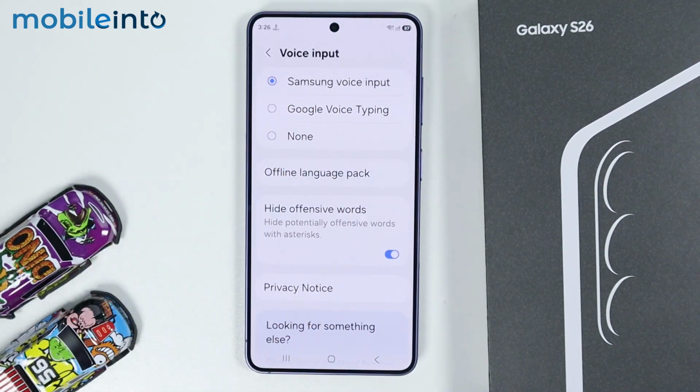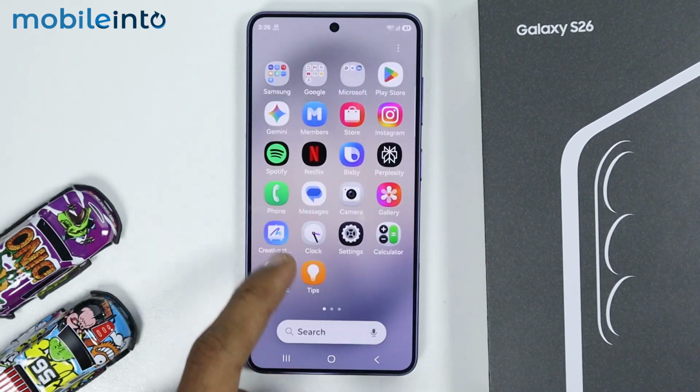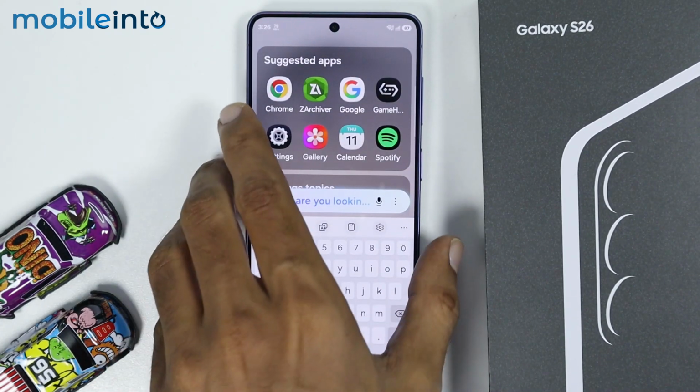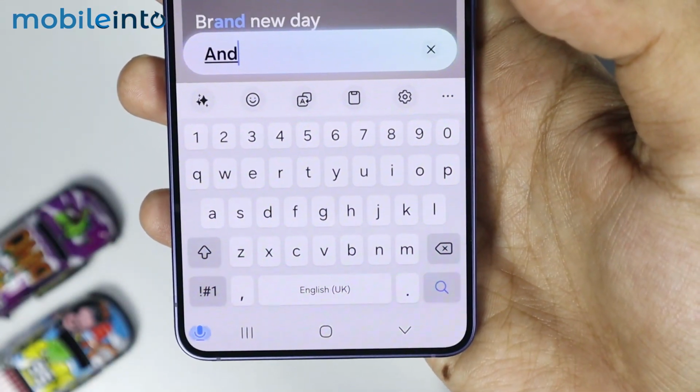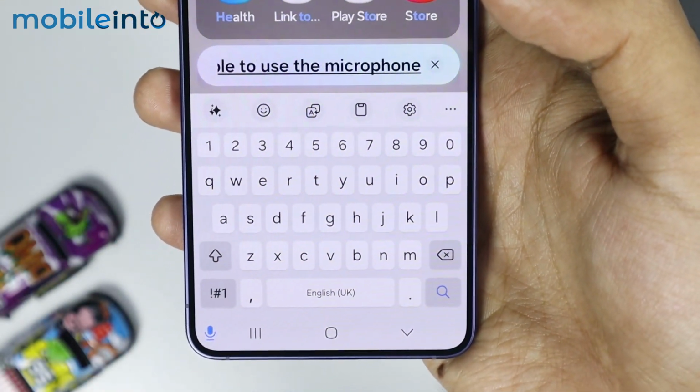After you select either of them, now if you go to your home screen and if you open the keyboard of your Samsung phone, you will find the microphone on the keyboard. And you will be able to use the microphone on the keyboard of your Samsung phone.